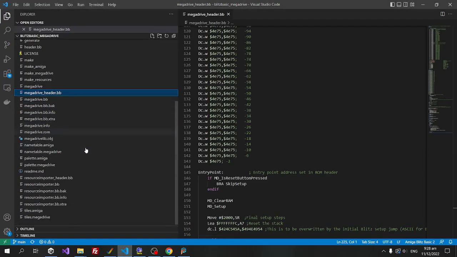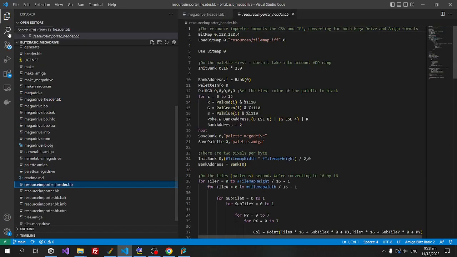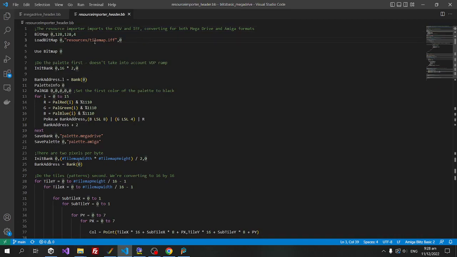So what I'm going to do is I'm going to open the resource importer file and just go over what it does. So it loads our tile map, it converts it to the Mega Drive palette format, which is 9-bit color, which is similar to the Atari ST, but it does have a weird VDP ramp, which is basically the colors on either, like the darks are darker and the bright colors are brighter than you might expect for a linear color ramp. You may want to take that into account if you're making your own cross-platform project.